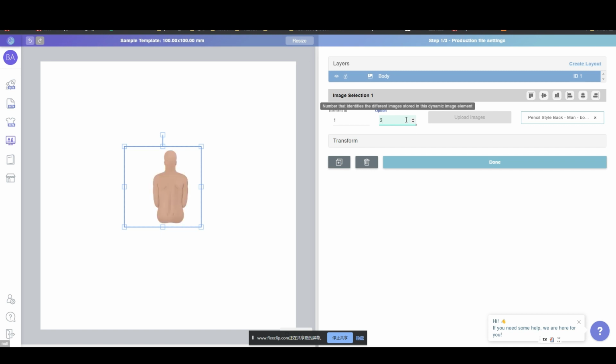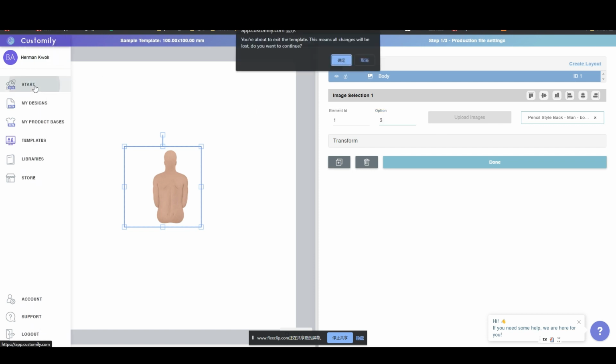To prove that you need to manually save your template, I will just go to another page. By clicking, for example, this start button, there will be a notification saying you're about to exit the template. This means all changes will be lost. Do you want to continue? And if you do really exit the template, everything will disappear.